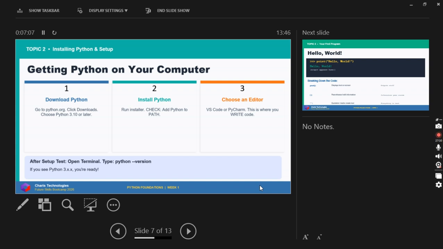Python.org. Then you download the latest version. After doing that, you install it. Right? I'll show you how to do that too. Then you choose an editor. There are different Python editors.